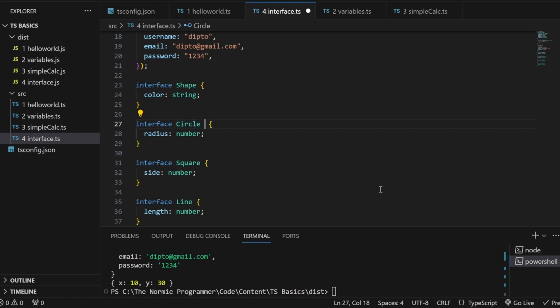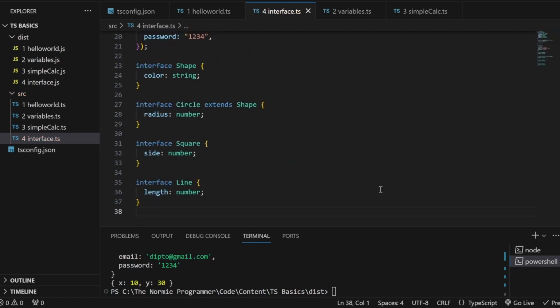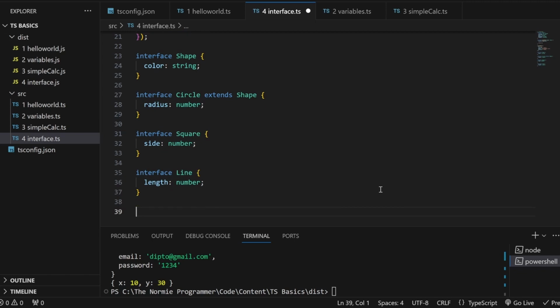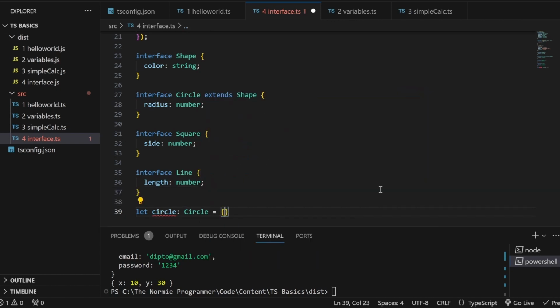So interface Circle extends MyShape. Now what will happen is the circle will expect two things: one is color and the next one is the radius. So I will simply do circle of the type Circle, and now let's see what it expects. So let me simply give the radius of, let's say, 10.